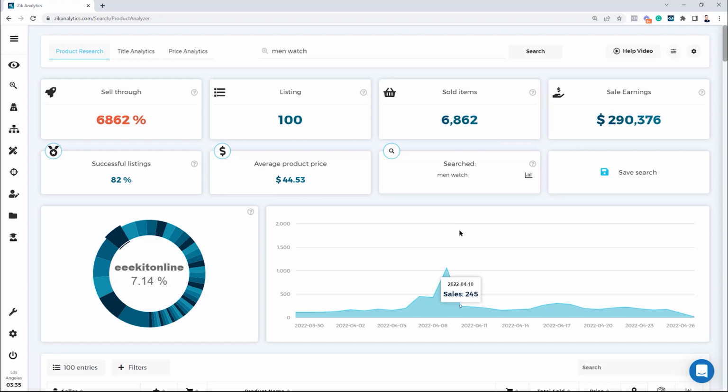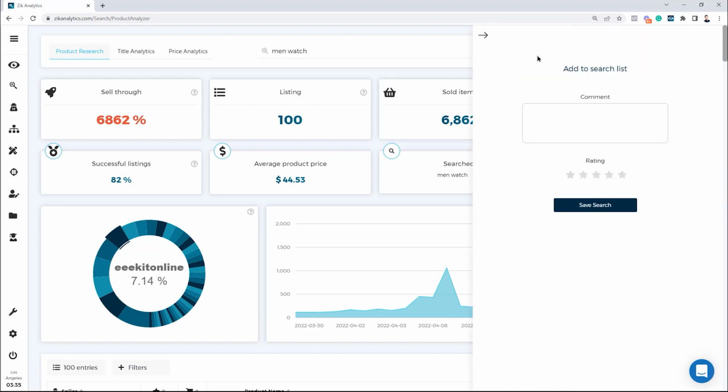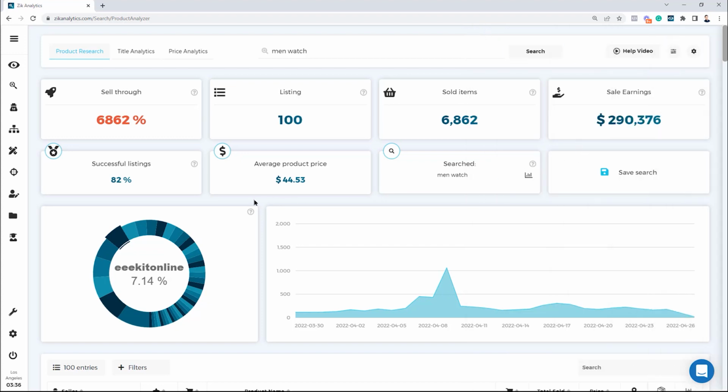Now, if there are specific terms that you want to check on a monthly basis, you can click here, save search, and save it to the watch list, okay? We click save search and you will have it in the search list. Every month you can come and check it out.